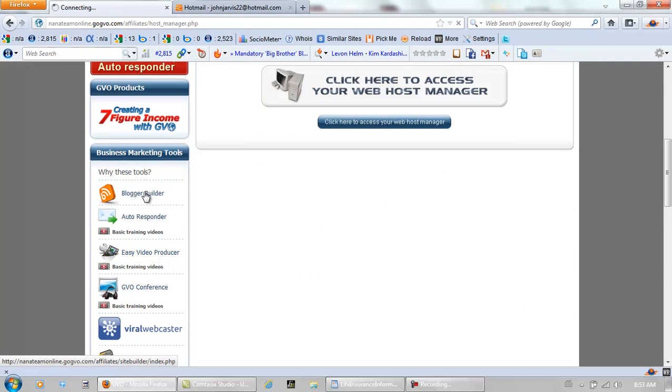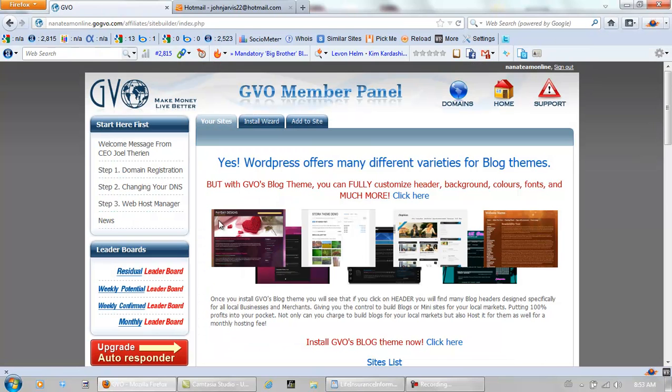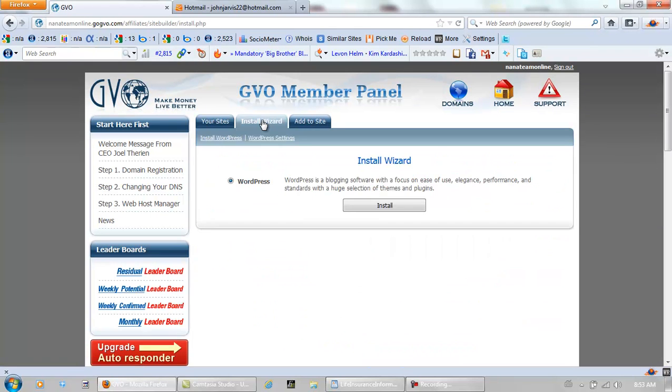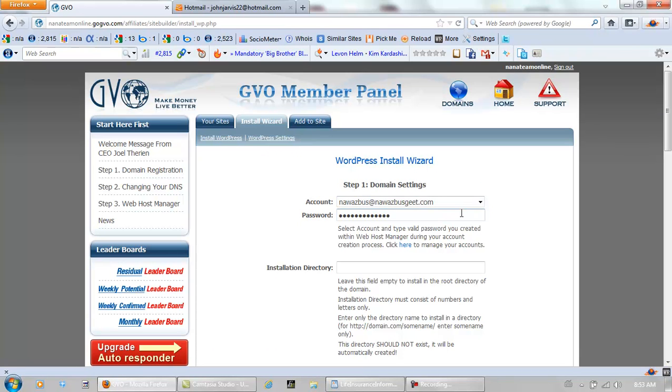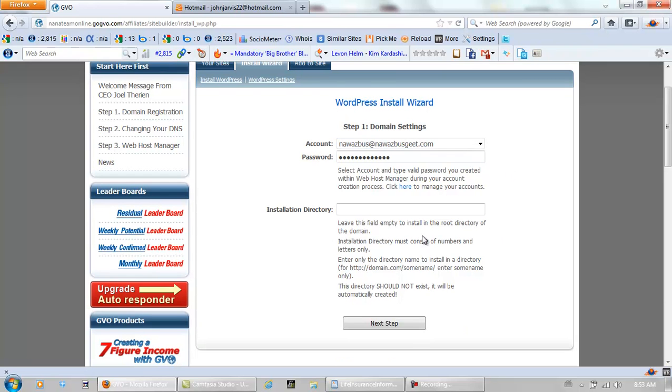Blogger Builder, and I'm going to click on Install Wizard, and I'm going to click on Install, and I need to find out which website it is that I'm setting up in here. Okay, now for installation directory, you leave it just like this. You leave it blank. And then you click the next step, and when I come back I will be inside of that.